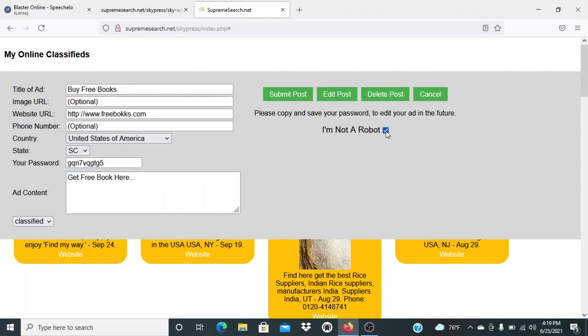Make sure you click I'm not a robot. Then click Submit Post. Your post should appear.